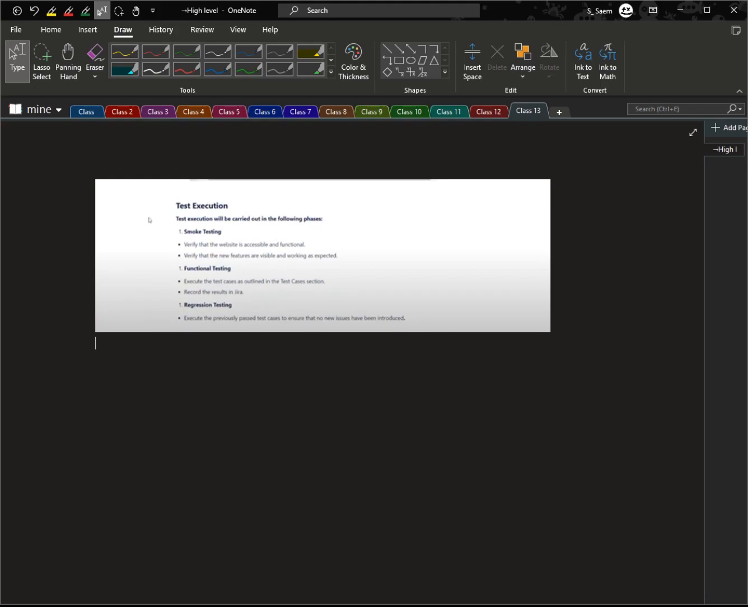There can be also functional testing. It is a detailed testing of individual functions against specified requirements. So you execute test cases as per the test plan, record test results in Jira or a similar tool. Test that the registration page accepts valid data and verify validation errors for invalid email addresses.